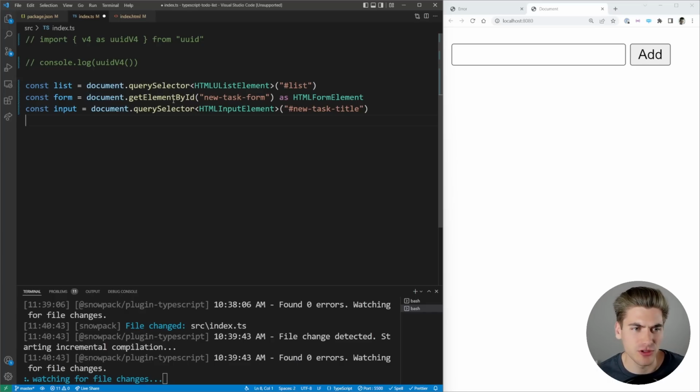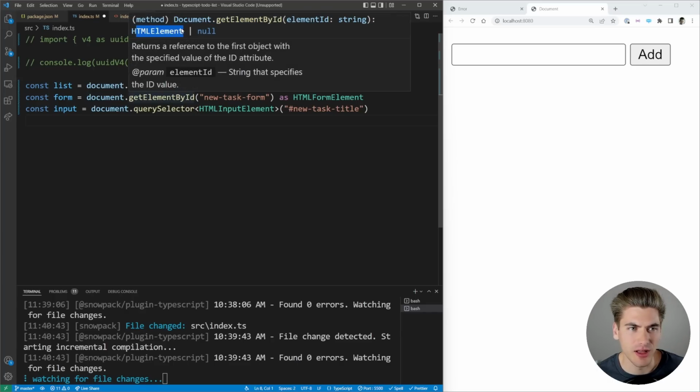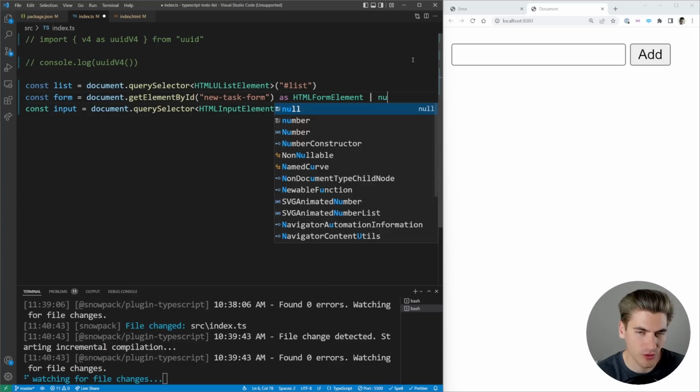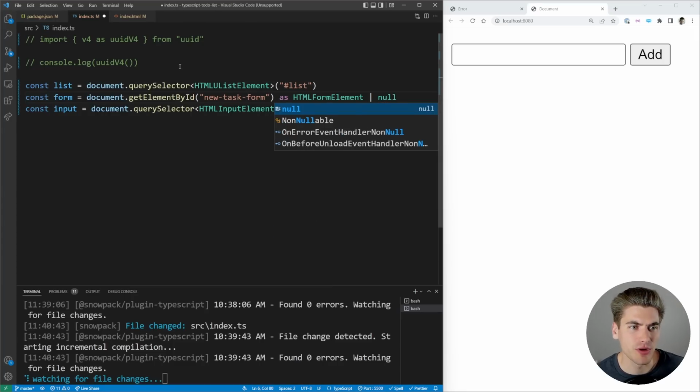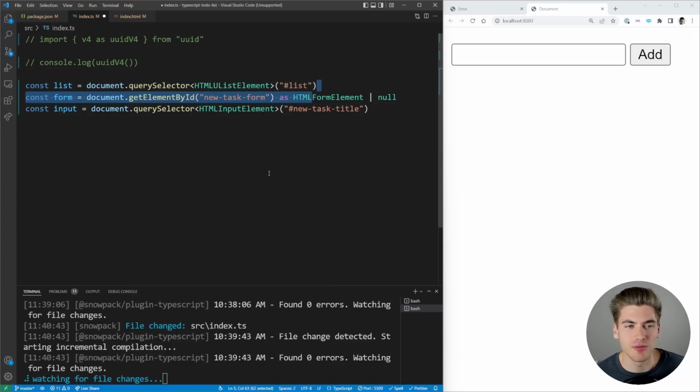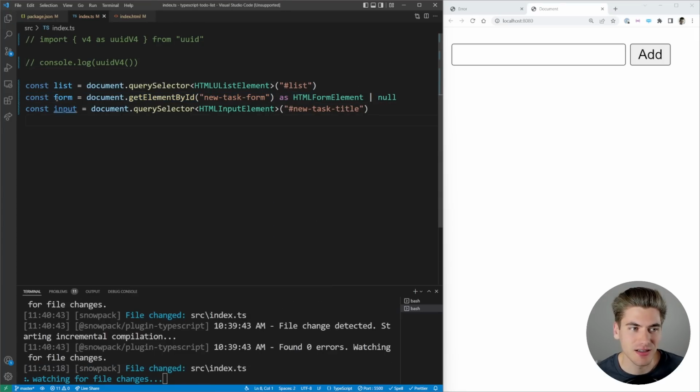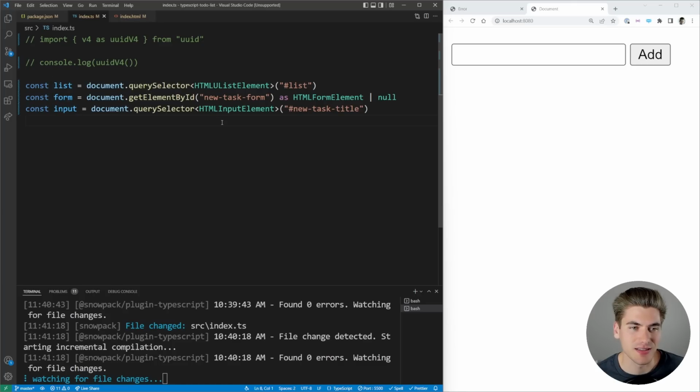And generally, when you get element by ID, it could be an HTML element or null. So we can come in here and say or null. And now what this is saying is, hey, we're either going to get a form element or it's going to be null if nothing with this ID exists. And as you can see over here, we have that exact type. So this right here is a lot of talk, essentially to create three things, but it's really important that you understand how all these different things work.